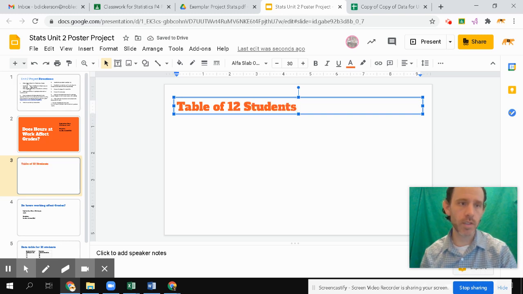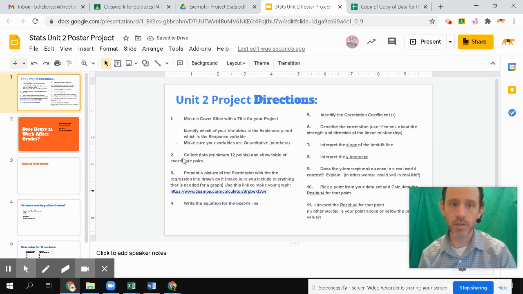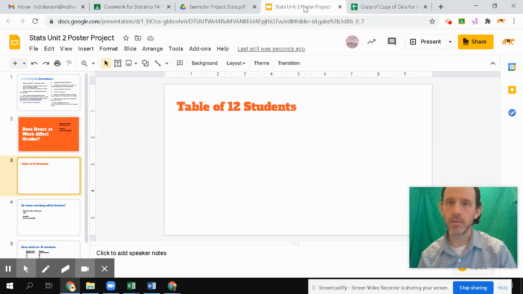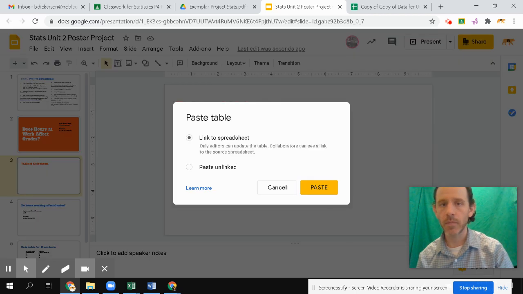Number 2, right? That's what it's asking for, all the data that we have. You go back to the instructions to check, collect data, and show table of coordinate pairs. Okay, so we did that. We went here, we copied, and we don't click on any boxes. We just are on the slide. The slide that we wanted is highlighted. So then I Control-V to that.